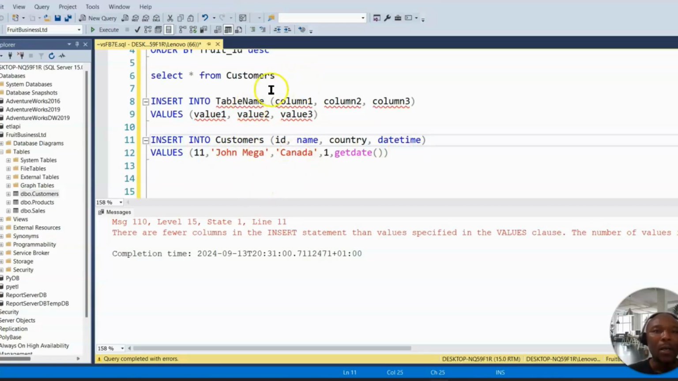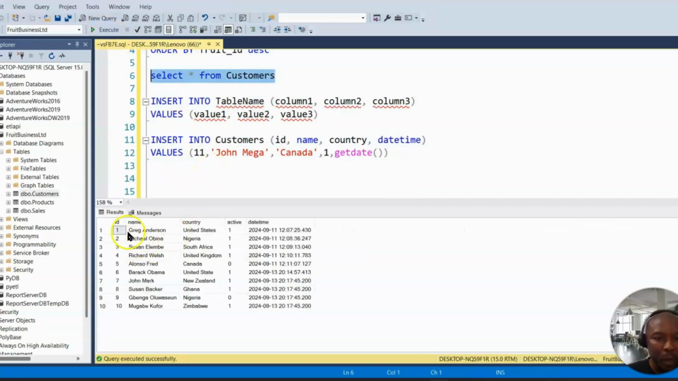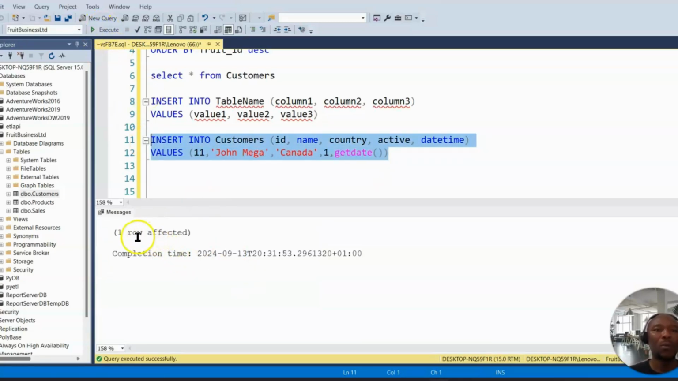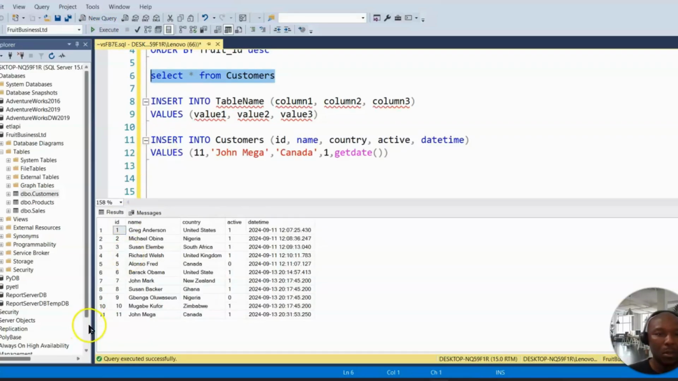Let's run our customers table query again and see what we've got. We have ID, name, country, active, date, time. Oh yeah, we didn't add active here. Active, comma. Now this matches the values. Let's run this now. Execute. One row affected successfully. Let's go back to customers and run it again to see if that entry is available. Execute. Yes, we have the 11th row, John Mega, already added.